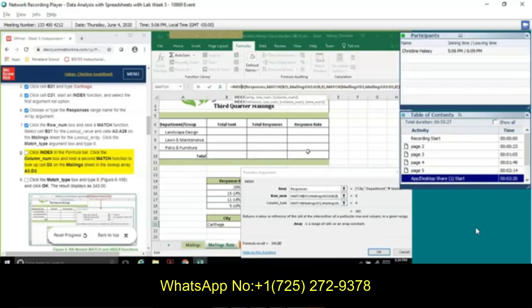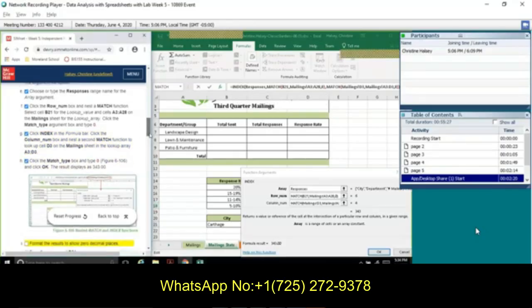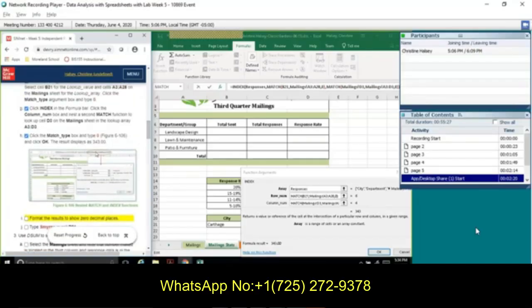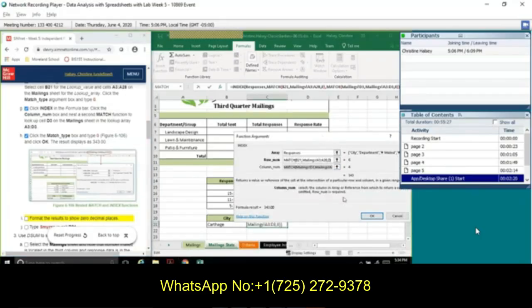Then on INDEX, stay right there. The match type box, we did that. It said click OK. No. Come back to here. Make sure you come back to here. That's how I finally got it to work. There's our 343 that we're supposed to get. And now we can hit OK.